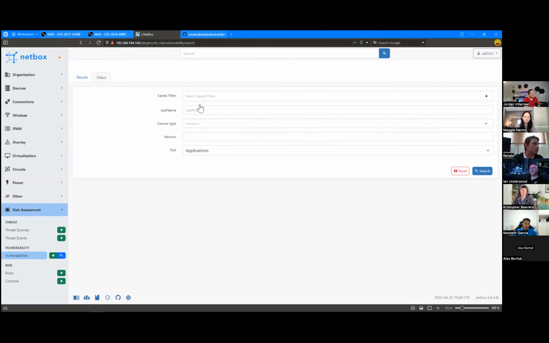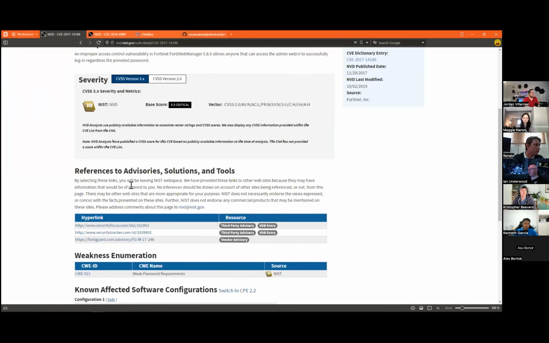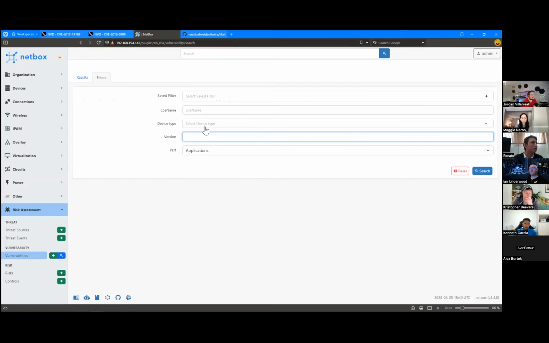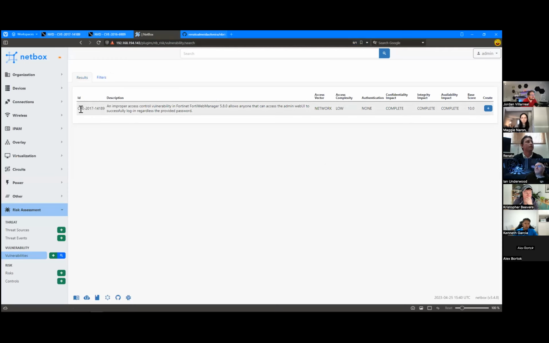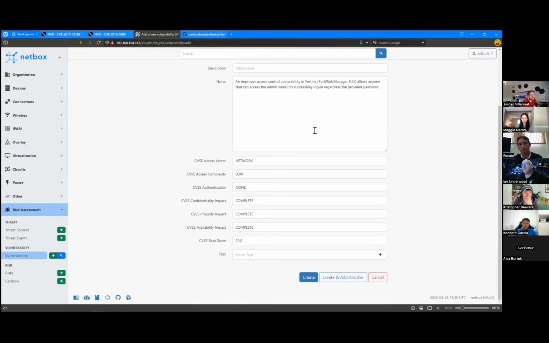Oh, that's in line. Okay, let's go for this one. Okay, and then you have your vulnerability search by the CPE name, and you can create it if you want. Wow, that is quite nice.